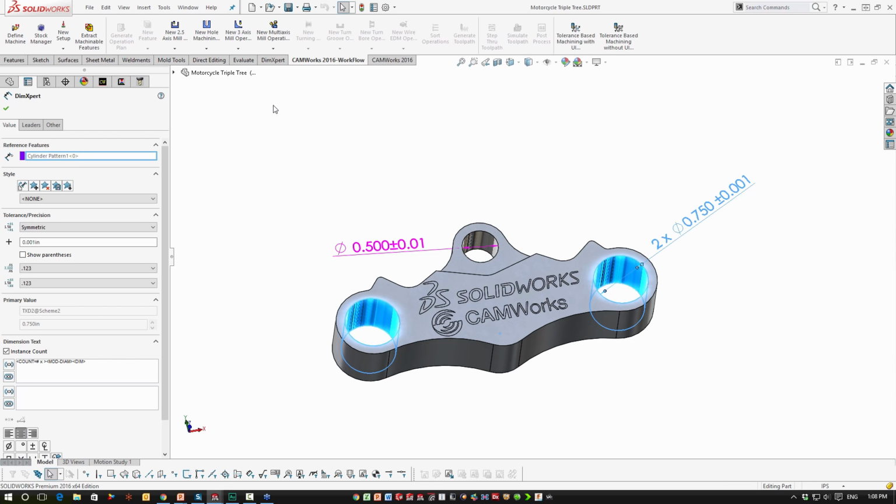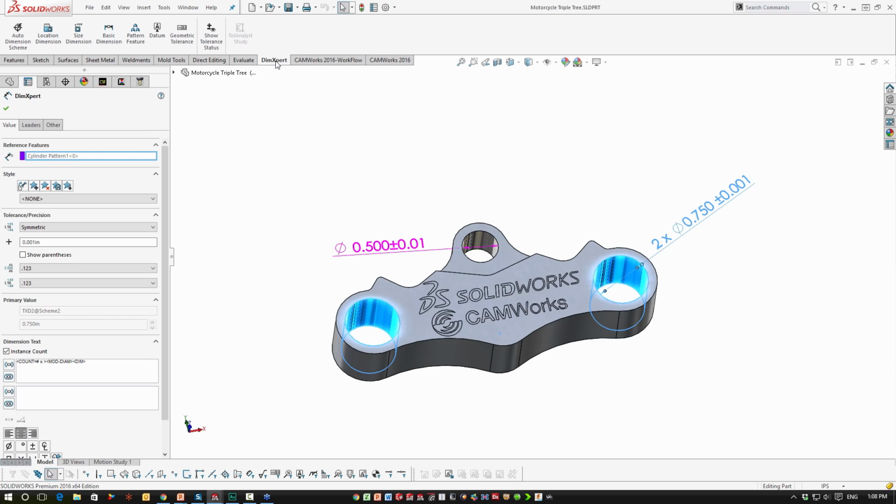If you're not familiar with DIM Expert, we do have videos on our YouTube page covering how to create a DIM Expert dimension. Just real quick, there is a DIM Expert toolbar in the Command Manager. And in that toolbar, you can do location dimensions. You can do size dimensions, which is what we're normally going to be using alongside TBM. You can use a basic dimension, a pattern feature, which would be an example of a pattern feature would be my hole pattern in this part. And you can do datums and geometric tolerances. So right now, CAMWorks TBM interfaces with some of these types of dimensions and not others. Things like datums and geometric tolerances, there's no interaction with those yet.